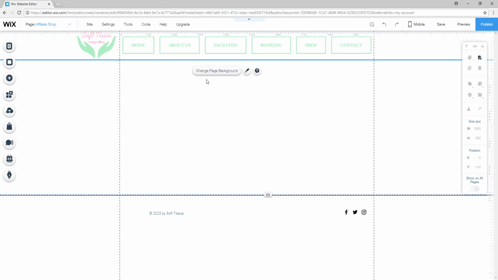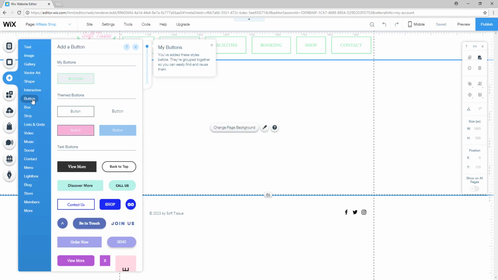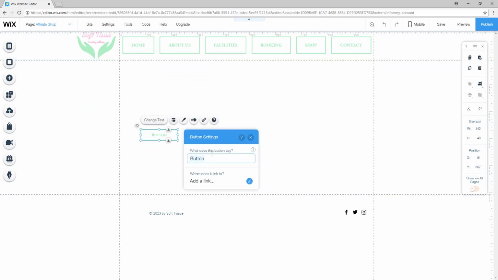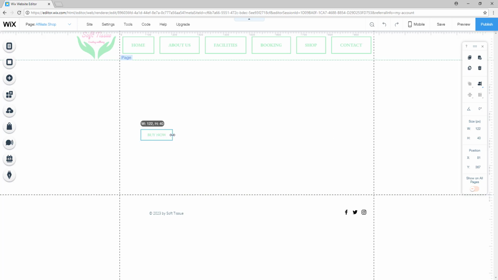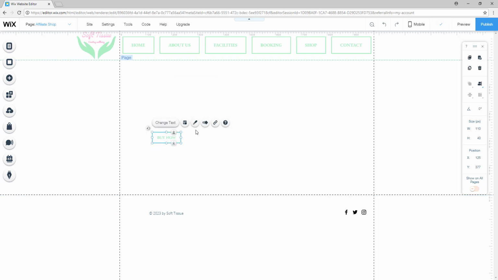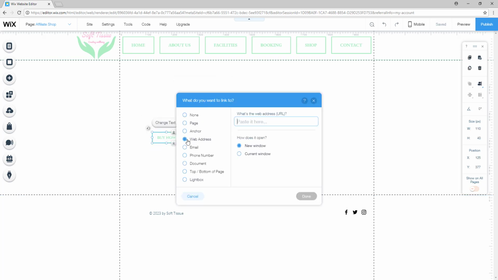The first thing we will do is add a button that will link to your affiliate item in Amazon. So simply click on add and add button. We will choose this button right here, which is our personalized button. Now we will write in the text buy now, so that people know that when they click on this button they will buy the item. So now we will add a link.